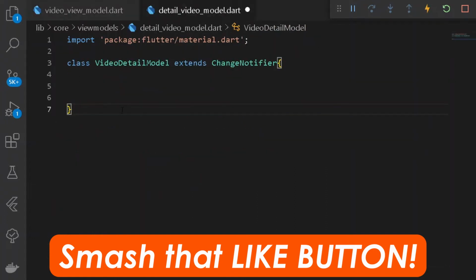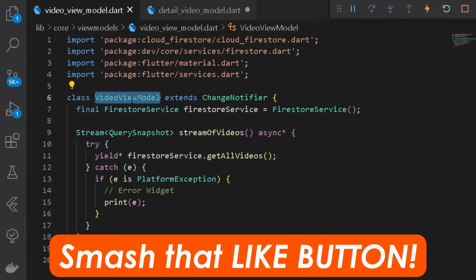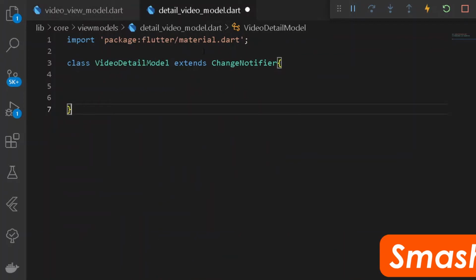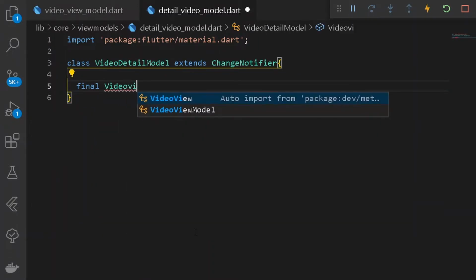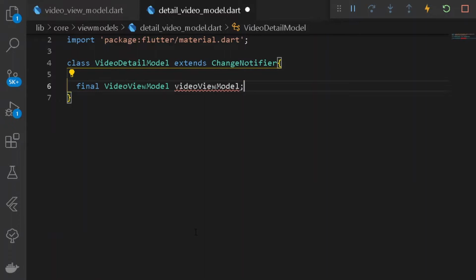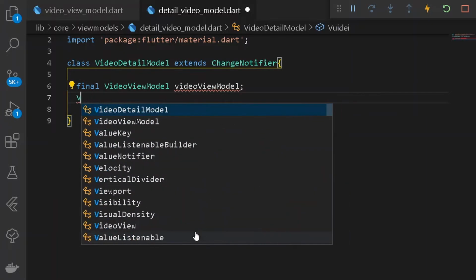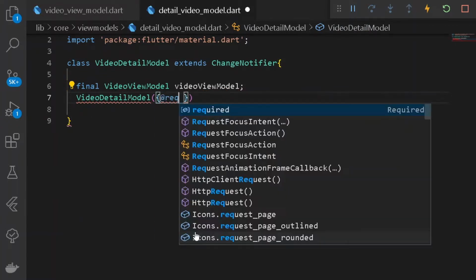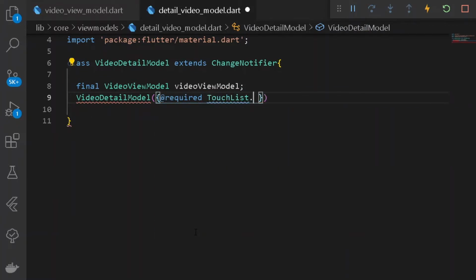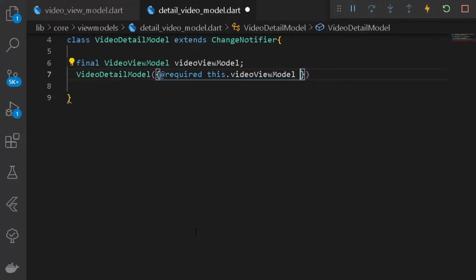First things first, we shall be needing an instance of our video view model, because the data under our video detail model is coming through the video view model. So for that purpose, here we shall be writing a final instance of VideoViewModel. And once we have created the instance, let's create a constructor for it as well. Here we shall simply require the value of our video view model, so we shall be writing this.videoViewModel.